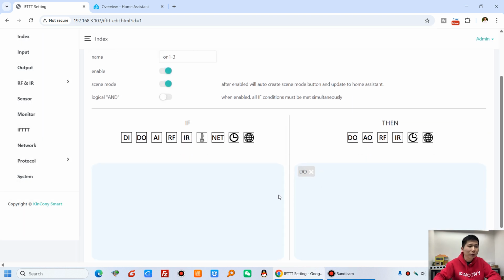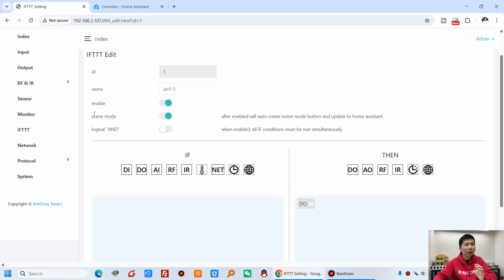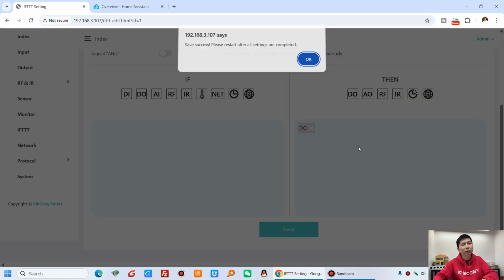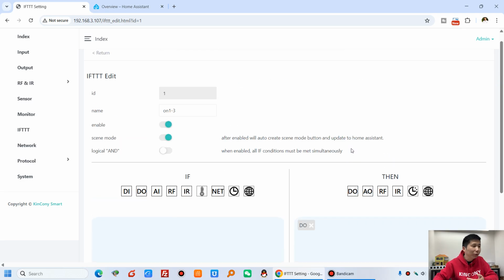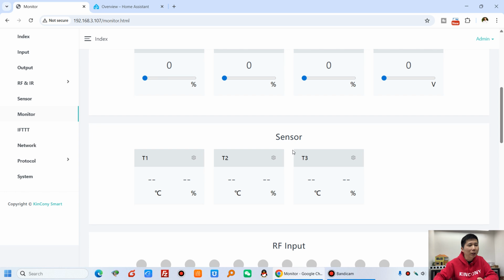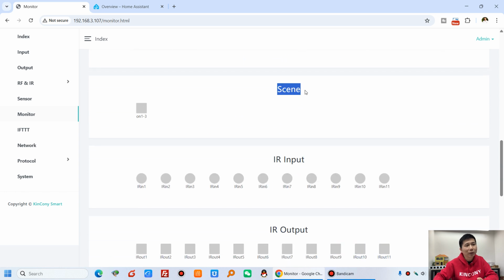And this time, you can see, I don't add this IF condition, because I only want this THEN command list to work as a sys mode. So you just enable this one. You don't need to add this IF condition in the left window. So you can press save, and okay. And after reboot, we can go to this monitor web page. And now you will see there is a sys mode called on 1, 2, 3.